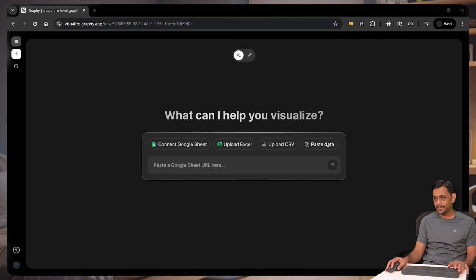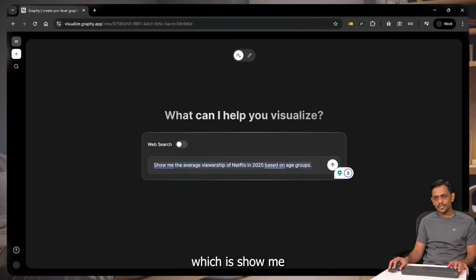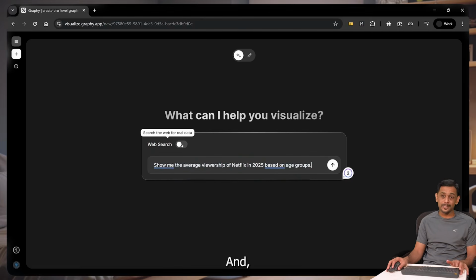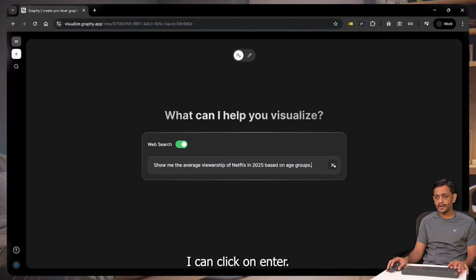Okay, as we can see, we have the option to connect Google Sheets, upload an Excel file, upload a CSV, or paste data. Right. So what I'll do is I'll add a prompt here, which is: show me the average viewership of Netflix in 2025 based on age groups, right? And maybe we have to use a web search here. Okay, and click on enter.